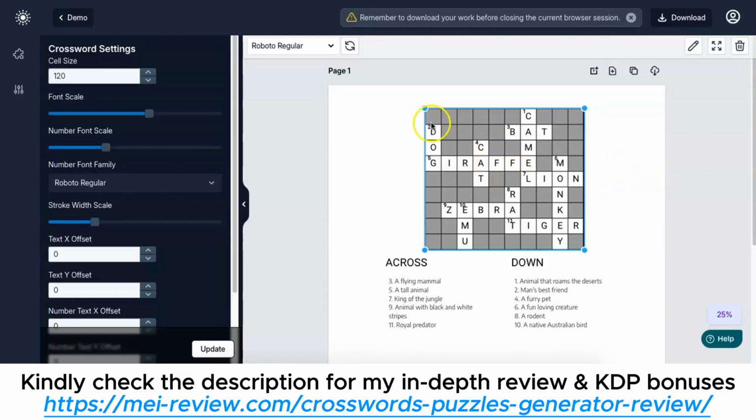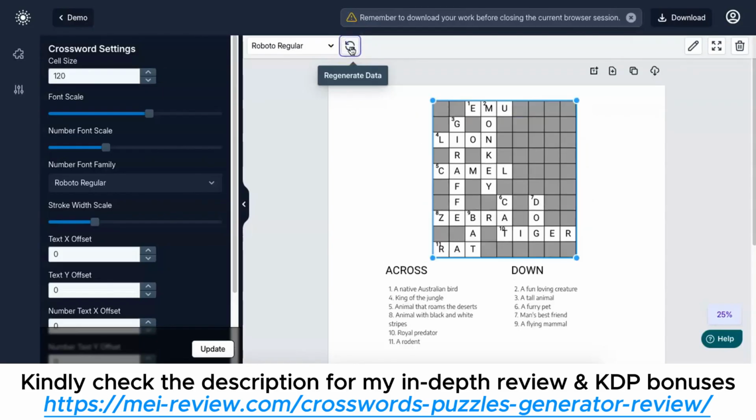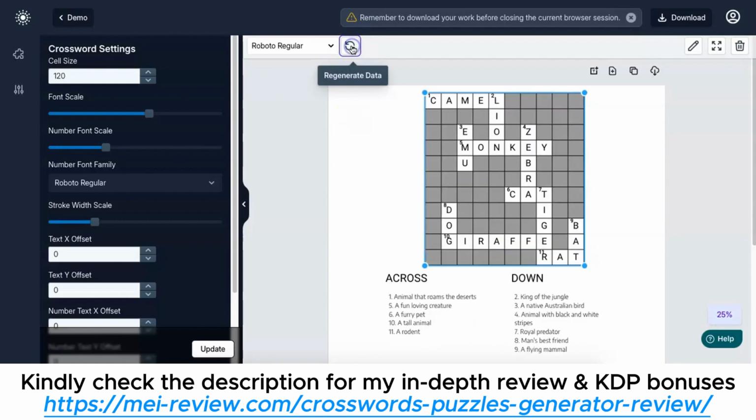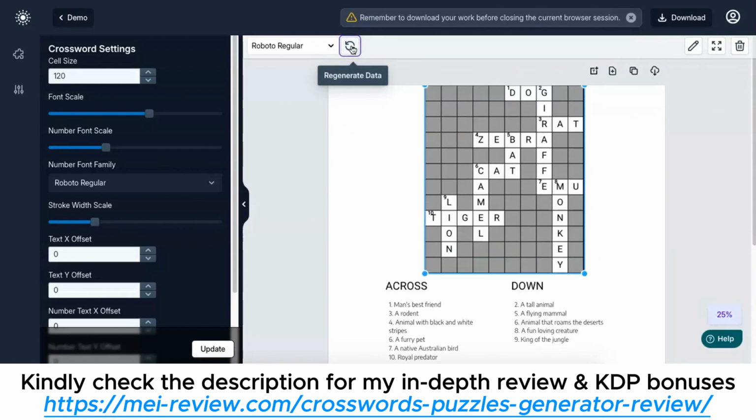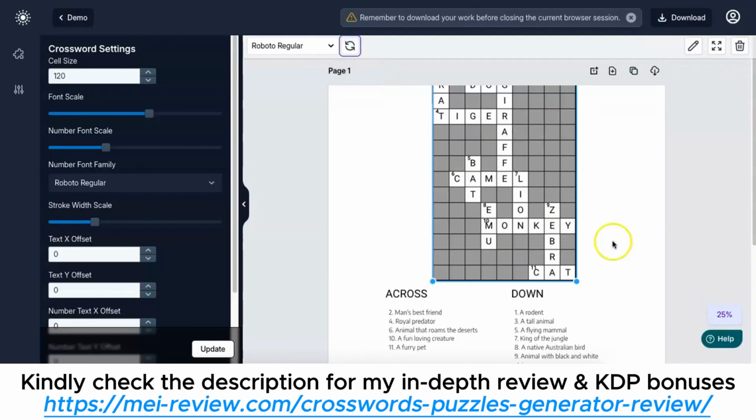When you hover away from it, you would see the little circles at the corners that shows this has been selected. When you select this, the context menu opens up, and one of the features that you have in the context menu is the regenerate data option. Okay, when you click on this, it will change the layout of the puzzle without really changing the words, without really changing the clues. So you can have multiple designs for the same set of words and clues, and you can alter them until you're happy with it.